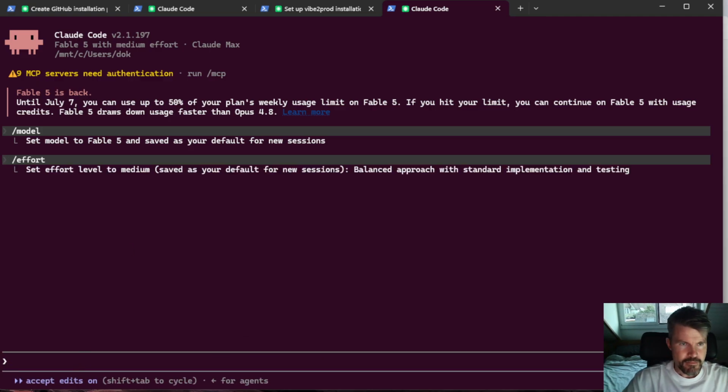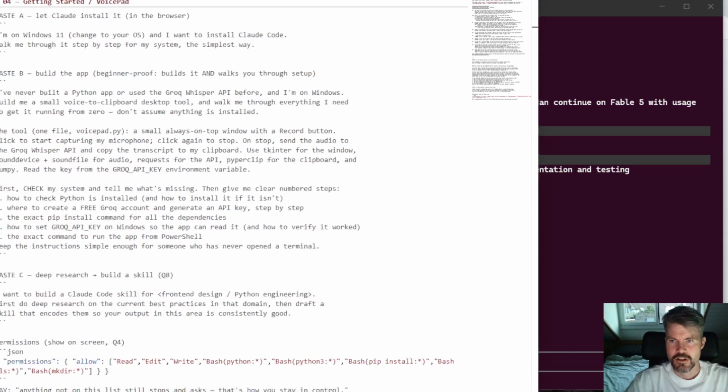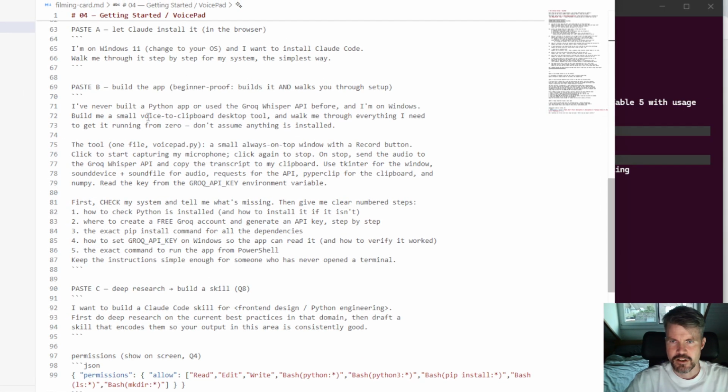Now, I actually also created a prompt for this VoicePad, but if you're not really sure how to start, you can just start brainstorming and start explaining what you want to do. So instead of that, here is what I've got. This is the prompt I've got. I'm going to paste it down below if you want to use it.